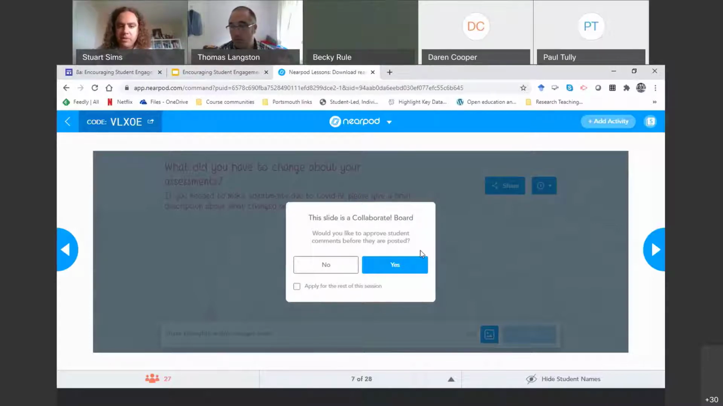For those of you who are watching on the WebEx, you'll see that I've been asked if I want to approve any student comments before they're posted. So you have the chance when you're using this collaboration board, which is very similar to Padlet, if you're familiar with that, to moderate. So if any of you want to say something particularly sweary, I could say no, that's not going up on the board, but I will trust you all to be responsible and get involved in the spirit as intended and click no, and also apply for the rest of the session.